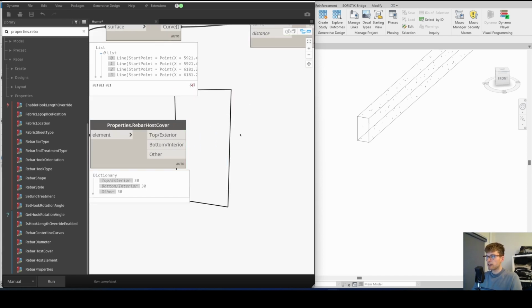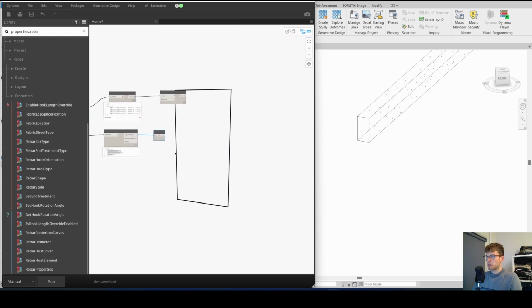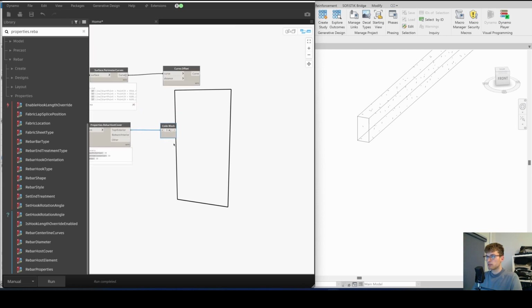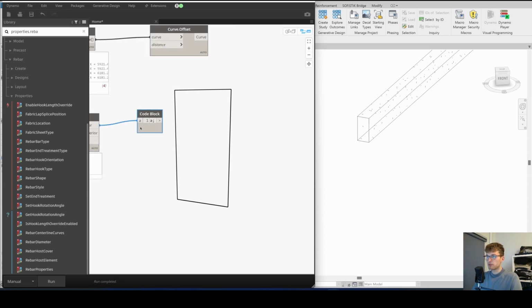So I'm just gonna take one of those with a code block, just call it A, take the top one, and then now we can do some math. So let's keep it simple and say our stirrup will be the first rebar after the rebar cover.